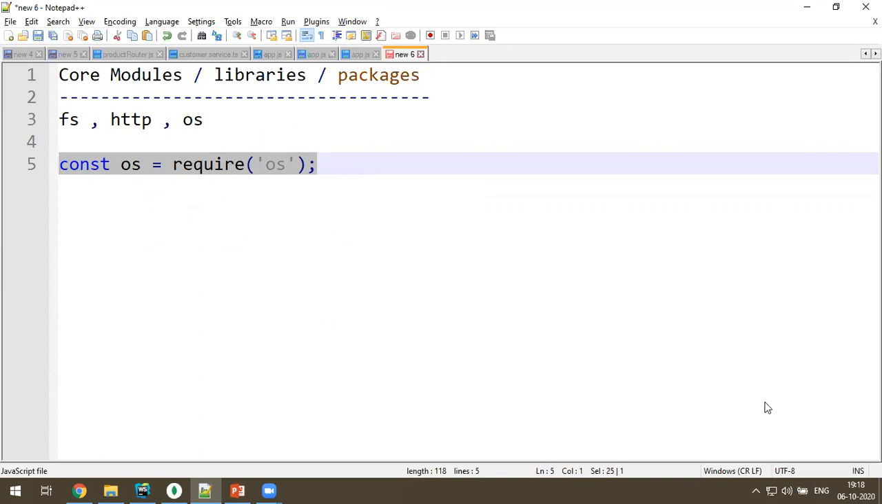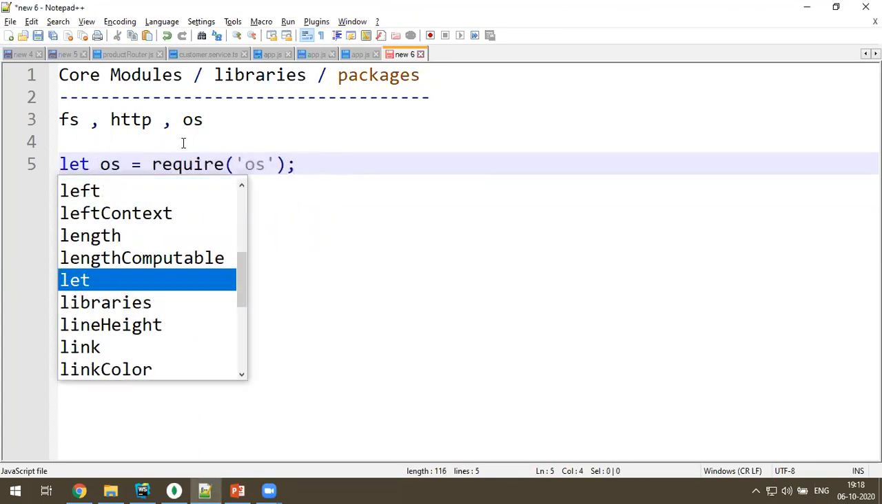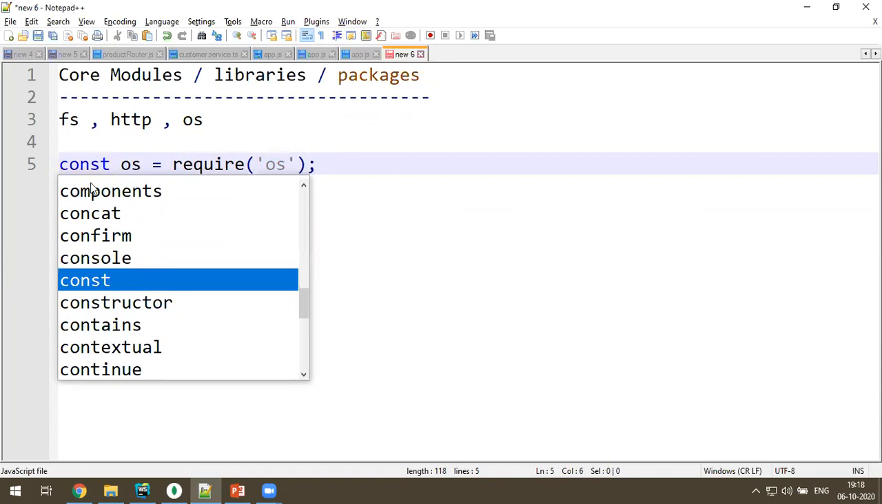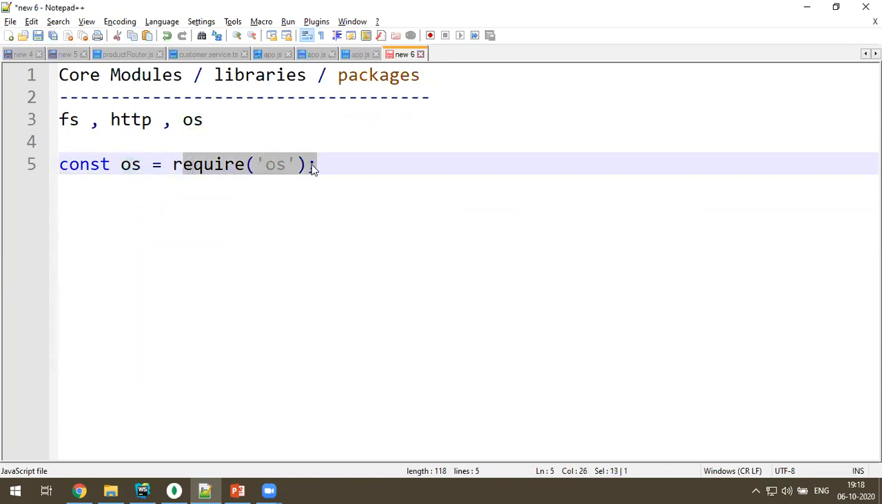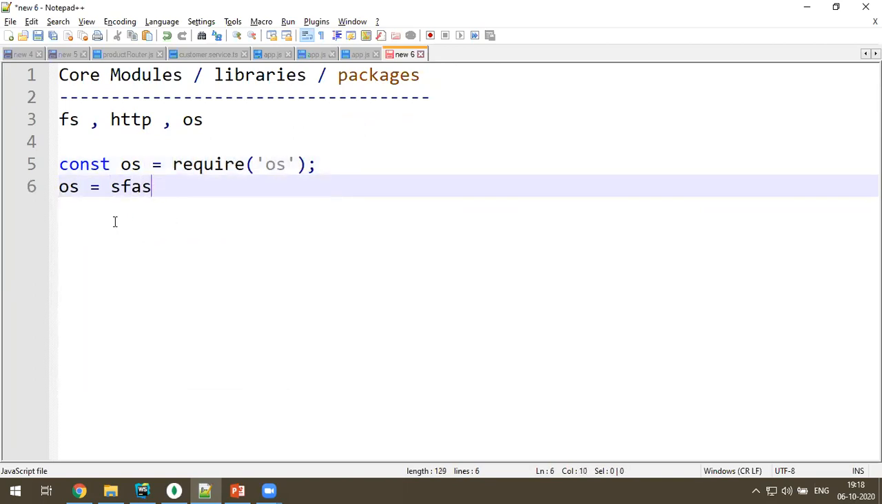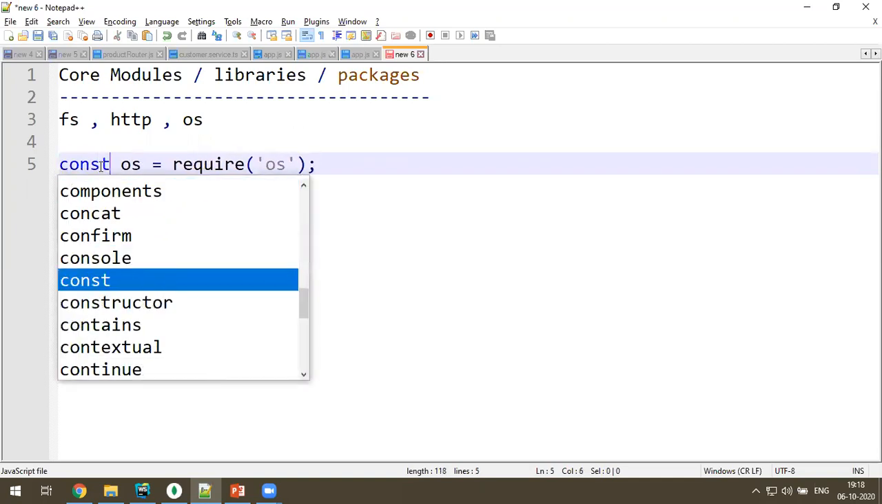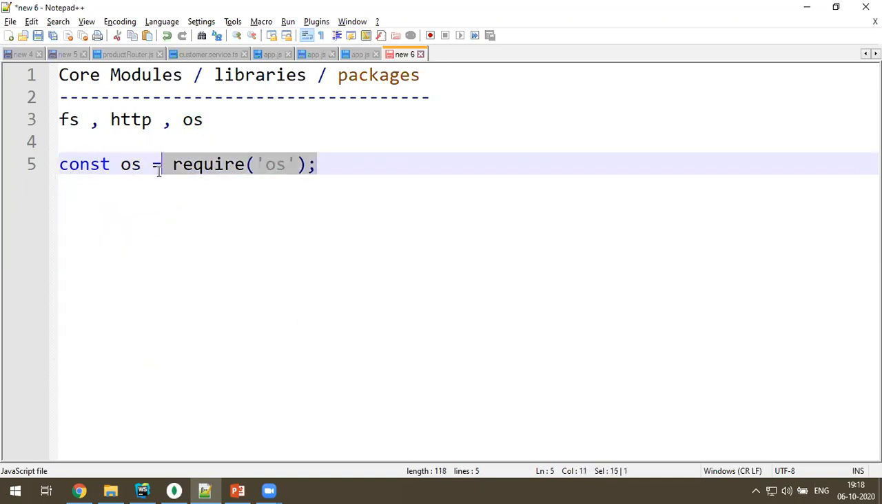So let me go to why constant keyword. You can use let keyword also. This variable declaration contains the complete library loaded into this variable. You can use let, but I'm using constant because I'm not changing this module, I'm just using it. In the future of my program, I'm not going to assign OS is equal to something else, so better I take it as constant. If you wish, you can take let also, but I don't want to assign anything, so let's take a constant.